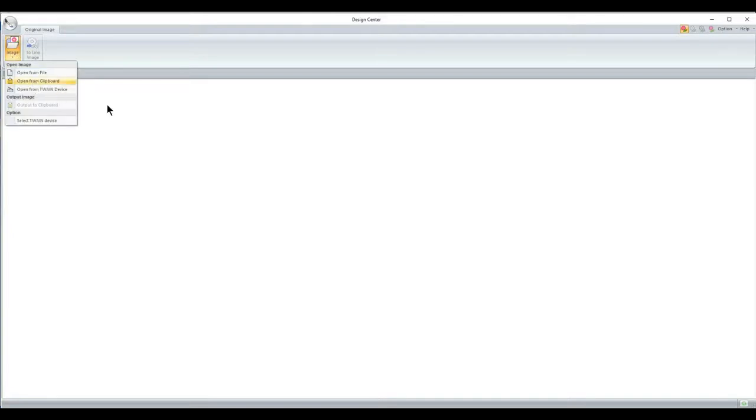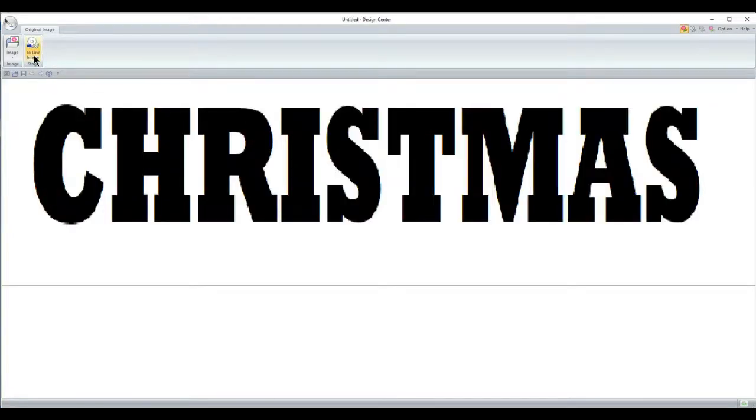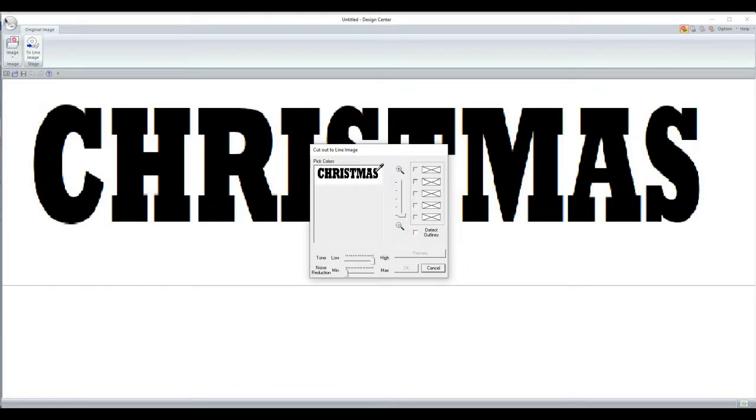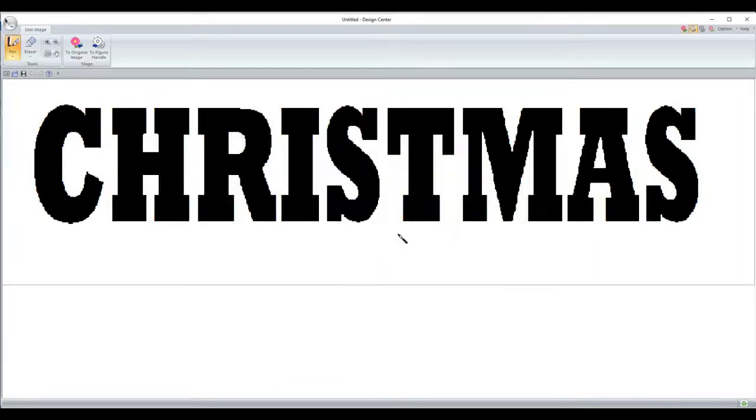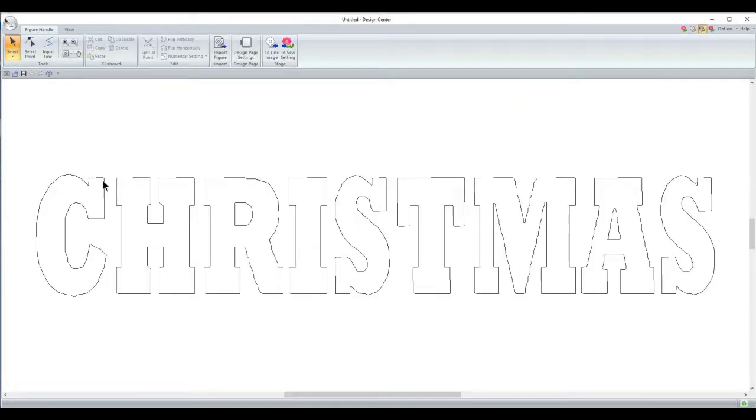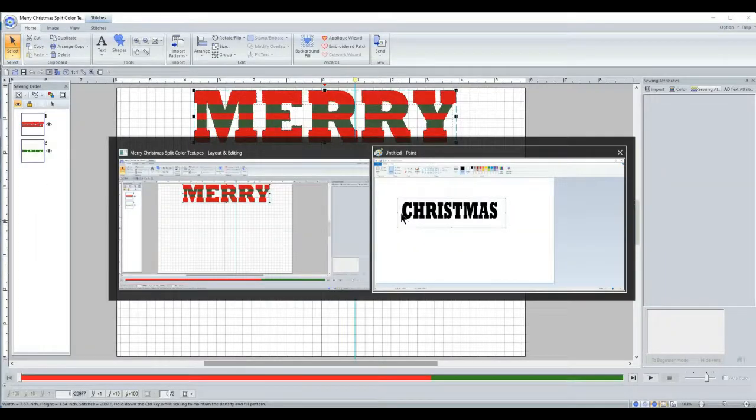Click on image, open from clipboard. Then go to line image, get your magnifying glass and click on the black part and say OK. And then go to figure handling, say OK. Alright, so here's our Christmas. Ugh. Why does it do that sometimes? Alright, so let's close this out, say no, no, no, and go back over here.